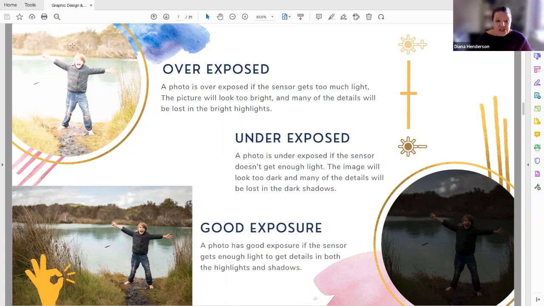If the photo is underexposed, the sensor doesn't get enough light and the image will look too dark, and many of the details will be lost in the dark shadows. So like if we look down here in the trees, especially, and in the grass, we can see that we can't see any of the details of the leaves or any of that in there. A photo has good exposure if the sensor gets enough light to get the details in both the highlights and shadows. So here we have a good exposure. We can see the details up here in the sky, but we can also see the details down here in the grass.